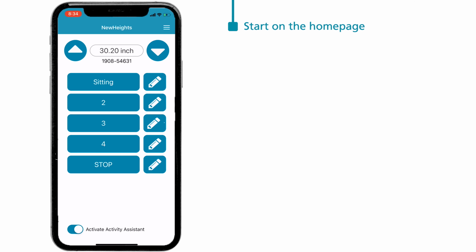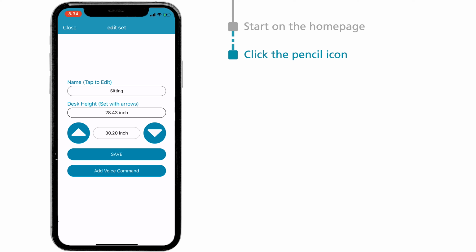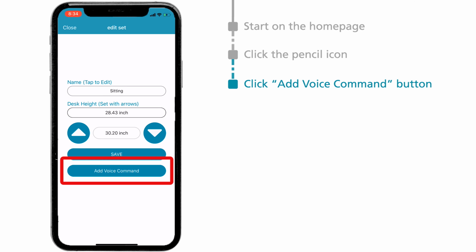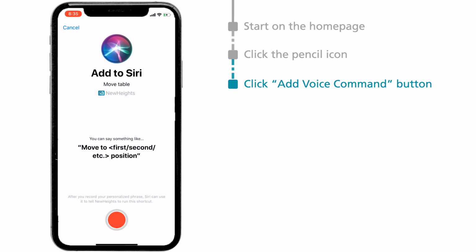What I'm first going to do is click on the pencil icon next to sitting. Then I'm going to select the button towards the bottom of the screen that says add voice command. And you'll see this add to Siri page pops up.